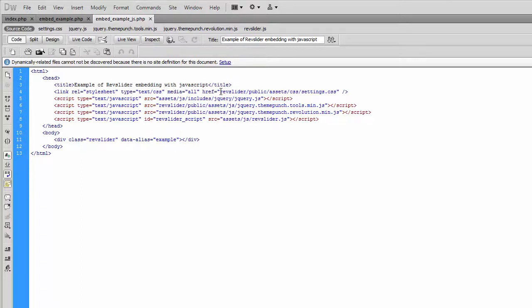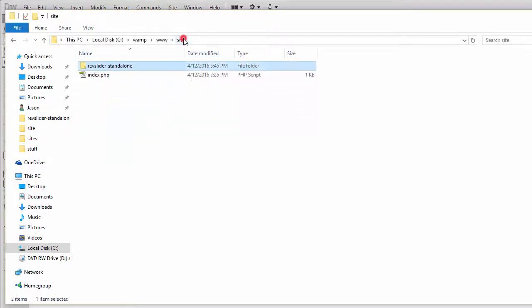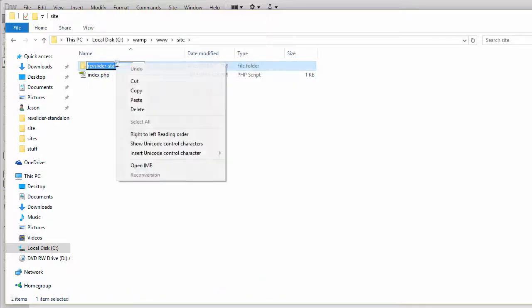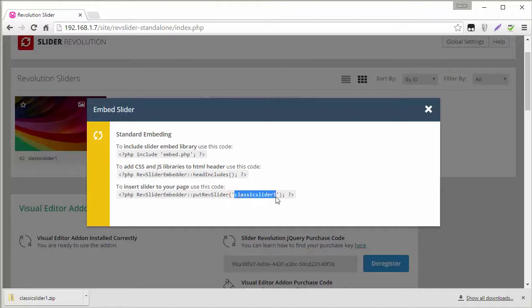For the URLs, the RevSlider public assets are actually inside this folder here. But because we're going to add this to our site's root directory, we have to copy this directory name and place it in front of all these files, similar to what we did for the other example. So I'm going to do that for all of these files here. And then lastly, I'm going to copy the alias.